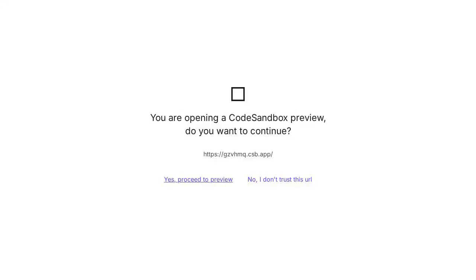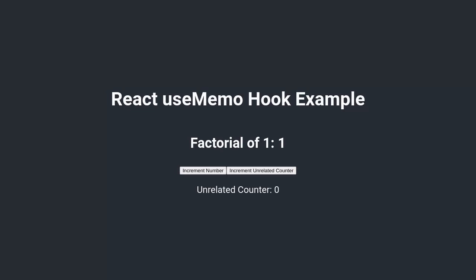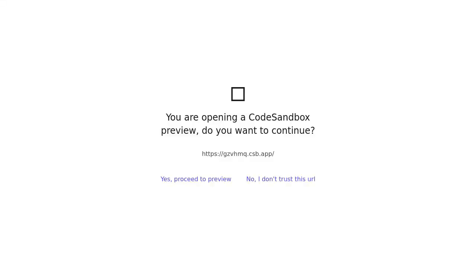In our demonstration, we will observe how the useMemo hook optimizes performance. Initially, the factorial of the number 1 is displayed. When we increment the number, the factorial is recalculated and updated accordingly. Importantly, when we increment an unrelated counter, the factorial remains unchanged, showcasing that useMemo prevents unnecessary recalculations when dependencies do not change.